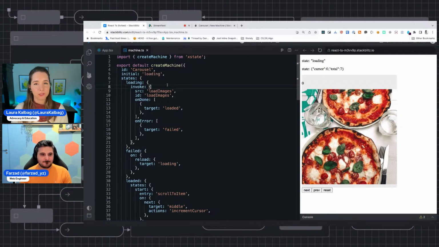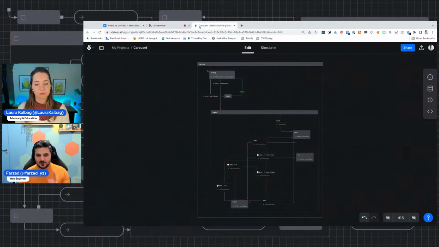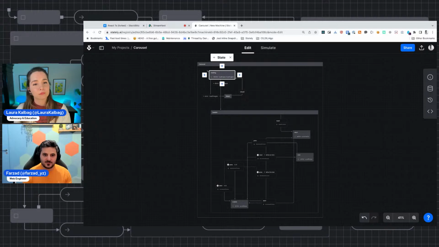Okay, so by reparenting inside the state machine, I copy pasted everything here to the config, and now we start from the loading state. We invoke a load images service. On done, we go to loaded, and on error, we go to fail. One thing we need to remember is, since load images is going to load all the images in memory, it will give you all the array sources, right? The sources of the images. So we need to have an assignment to save that in context so later on we can use it.